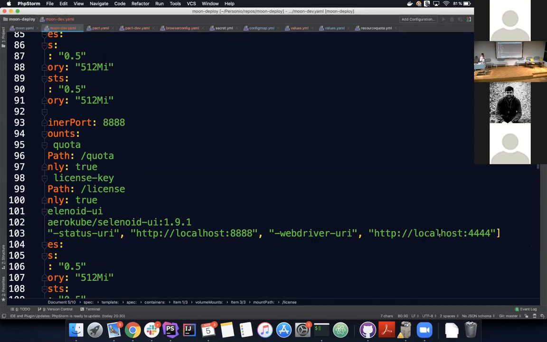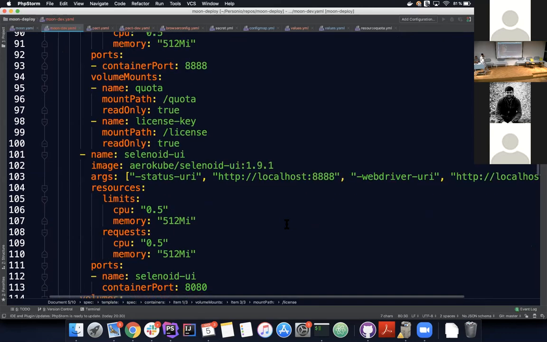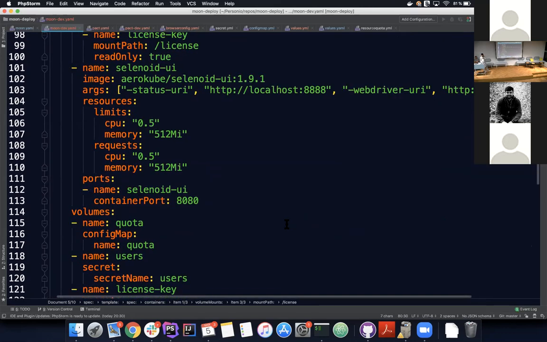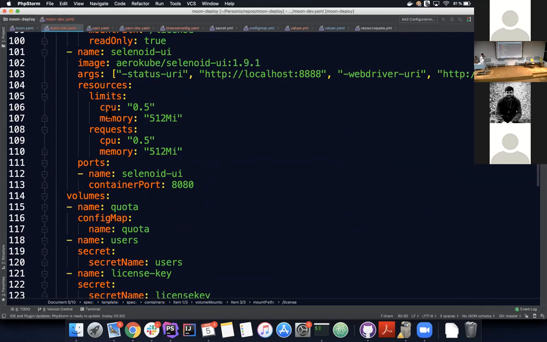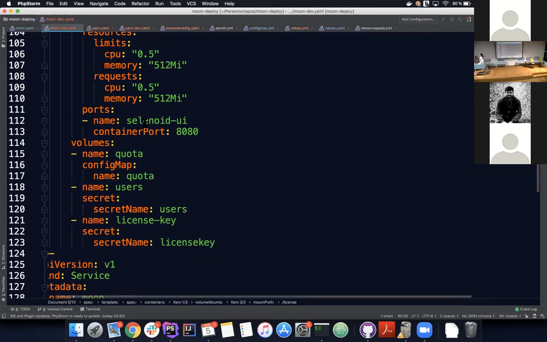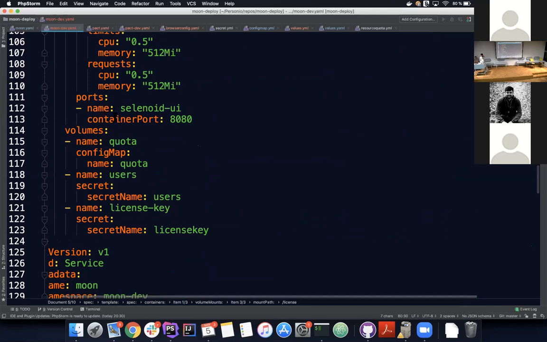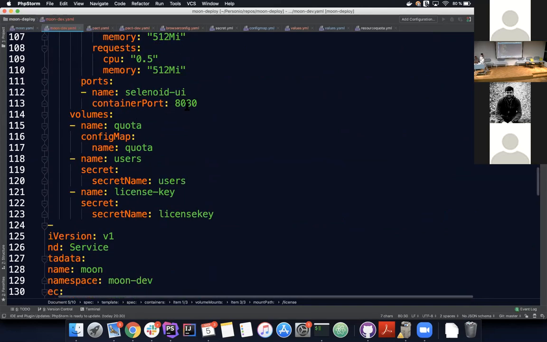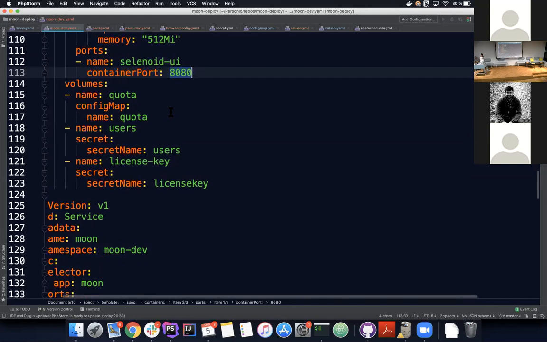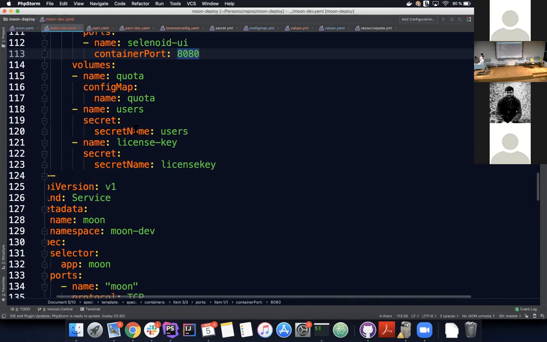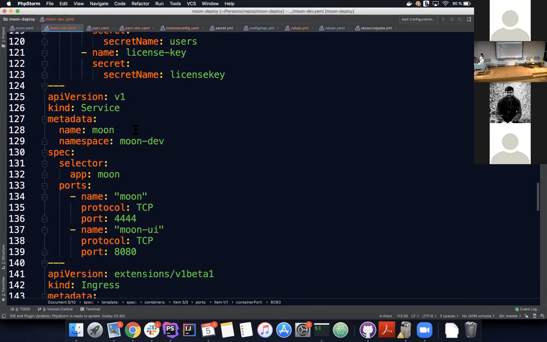So you can see that Moon is also running in the same port, and you can access it using the port number and using the localhost. And obviously you can specify how much resources and memory that you require. So here Selenoid UI is like a simple thing. You just need maybe 0.5 CPU and 512 megabytes of RAM. And you can also specify which port it has to run on. So usually Selenoid UI runs on port 8080. And these are the different volumes that you have to mount, like the other versions.